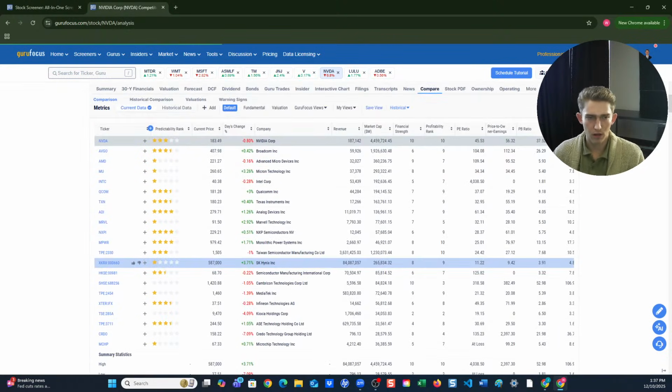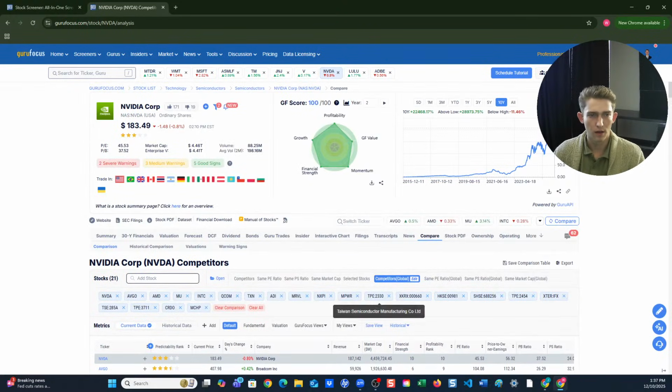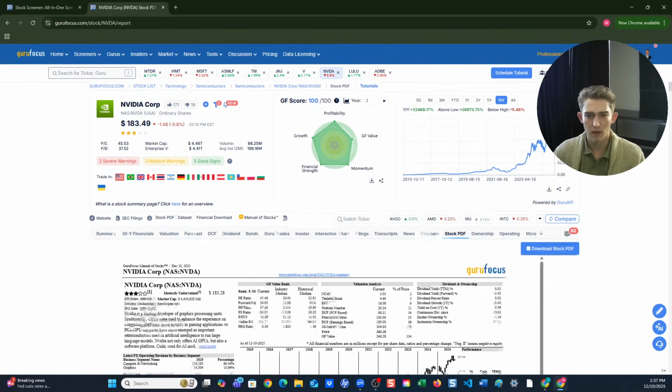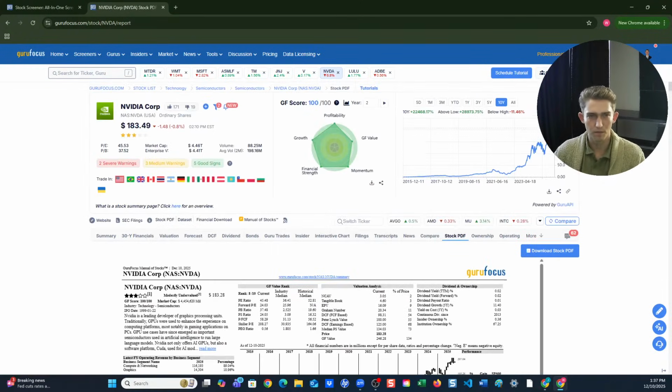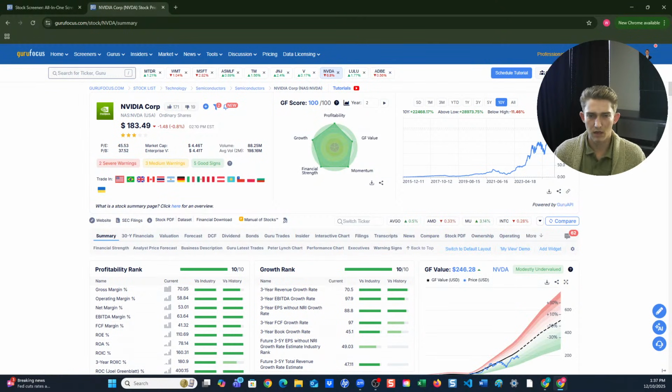The compare tab lets you quickly compare, also with a customizable table here, a stock with most of its major competitors. And then a bunch of the stuff we've touched on so far is consolidated into one big PDF that you can download under the stock PDF tab here if you're interested. So absolutely a ton of information here, lots to dig into.